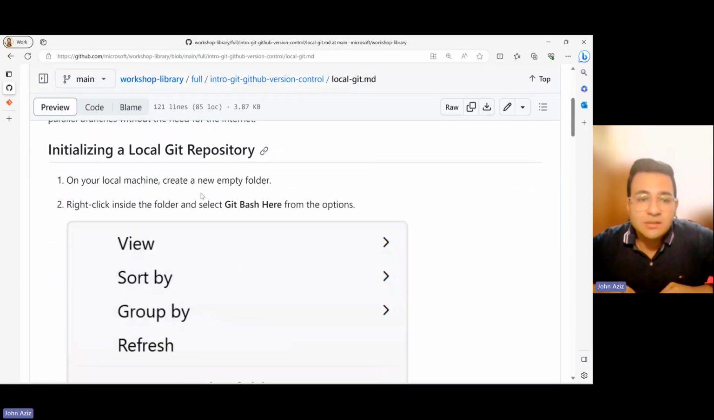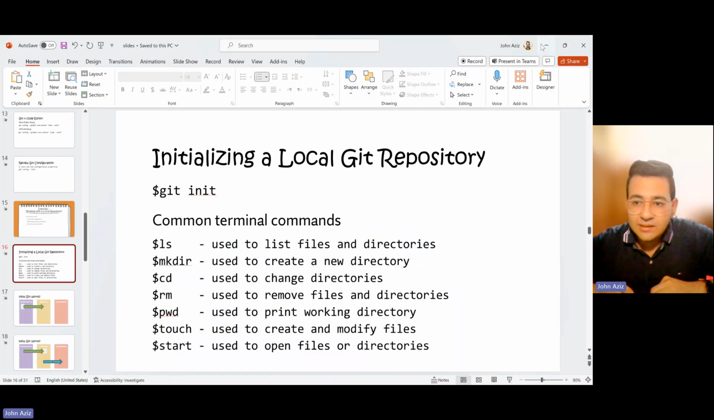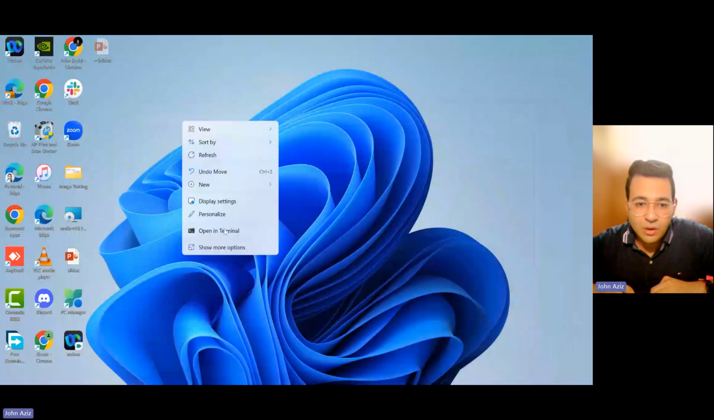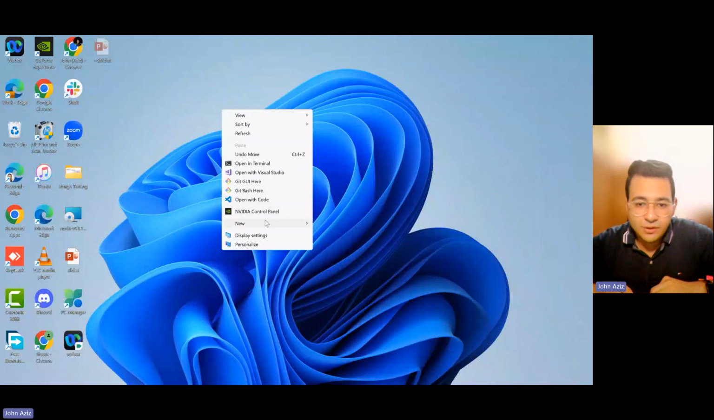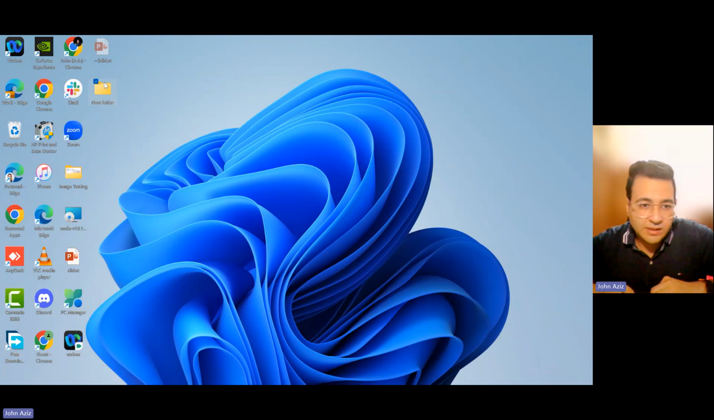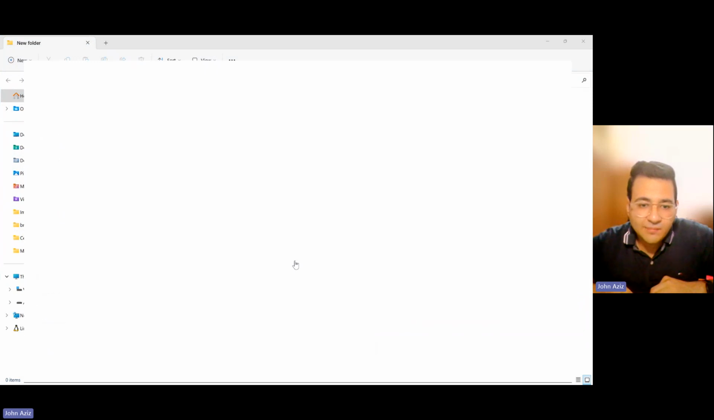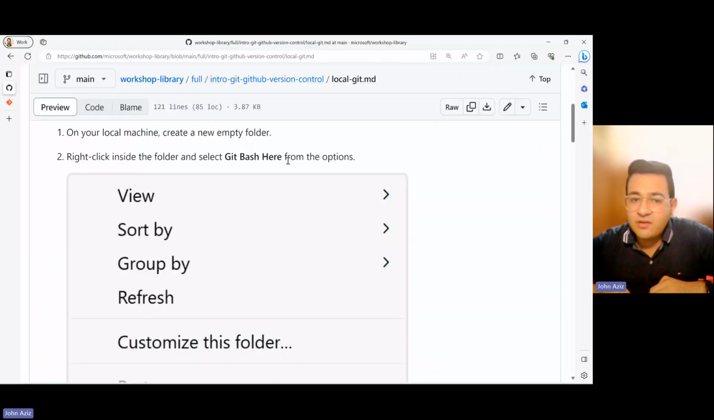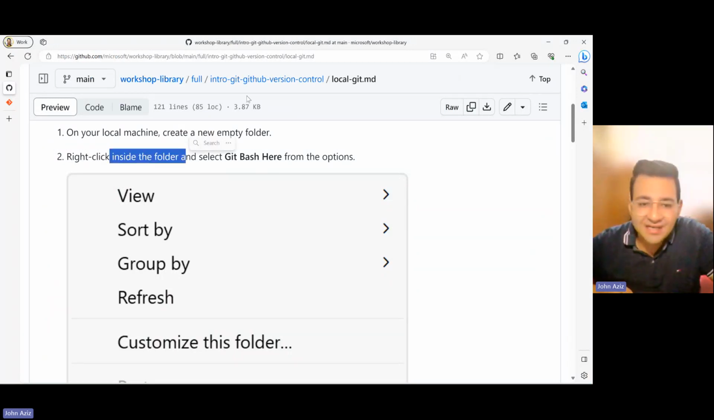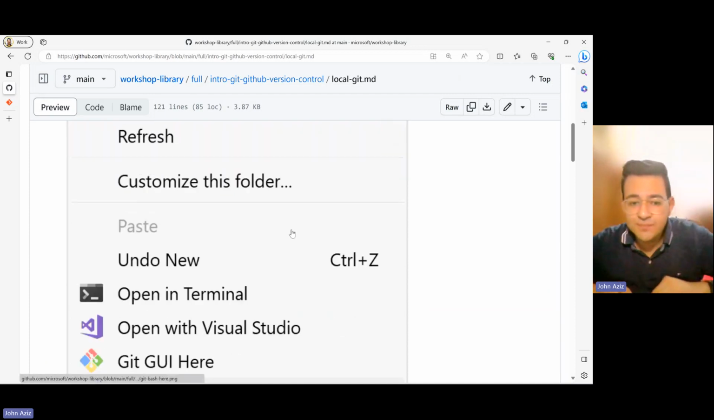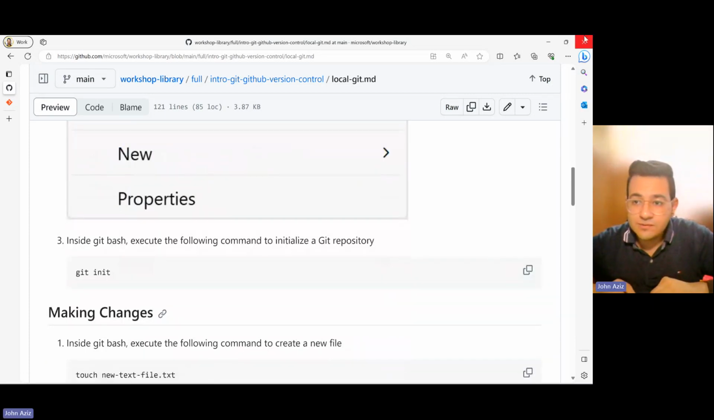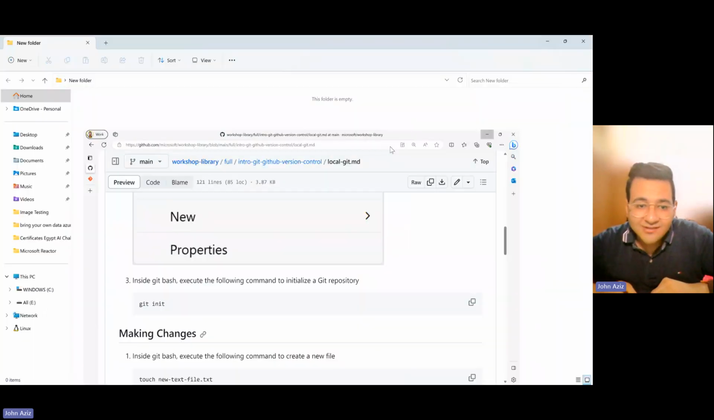So as you can see here, on your local machine, create an empty folder. So let's do that. Let's create an empty folder on my desktop. So new folder. And we don't have to name it anything specific, just create an empty folder. And then if you go back here on GitHub, you can see the next step is to right click inside the folder. And this is really important, inside the folder. Don't right click anywhere and select Git Bash here. So let's do it, selecting Git Bash here and just type git init.